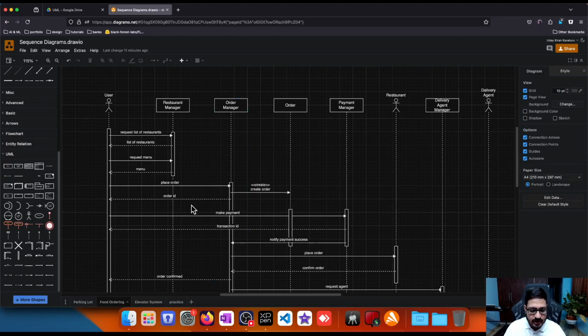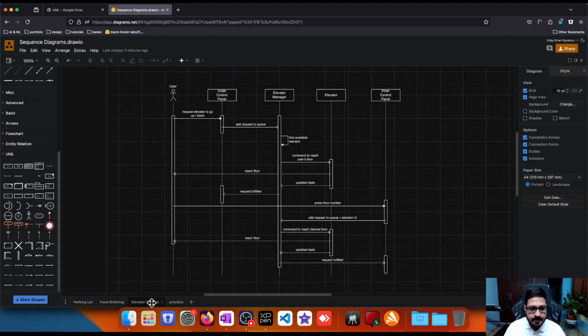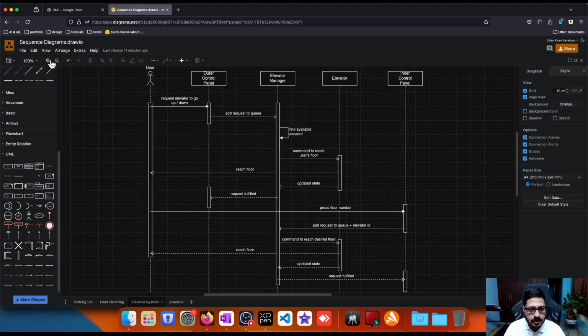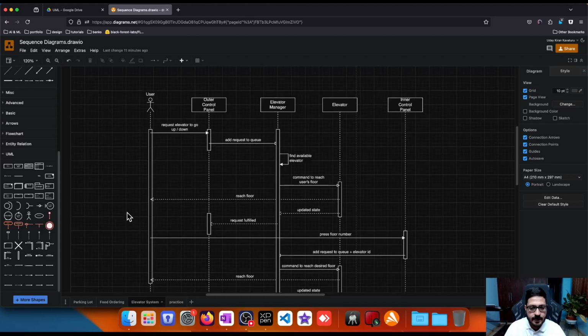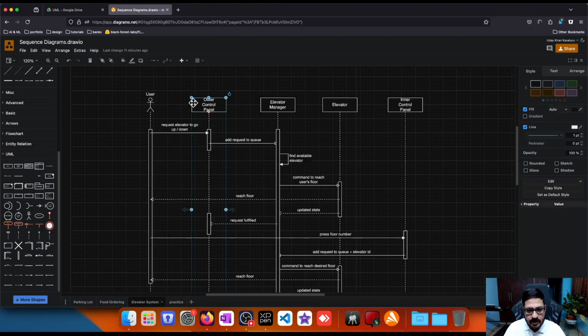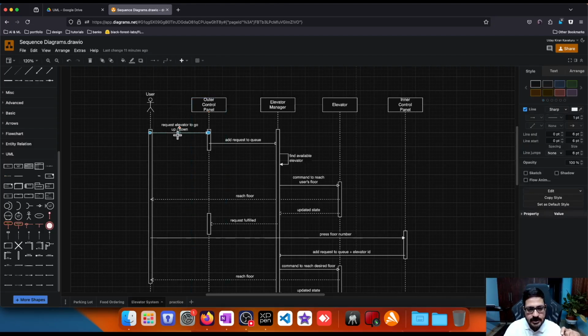Now let's go to a third example, which is the elevator system. Let's see what's happening here. So on the left side, we have the user. The user is interacting with an outer control panel, and the user is sending a request to the control panel whether the user wants to go up or down.